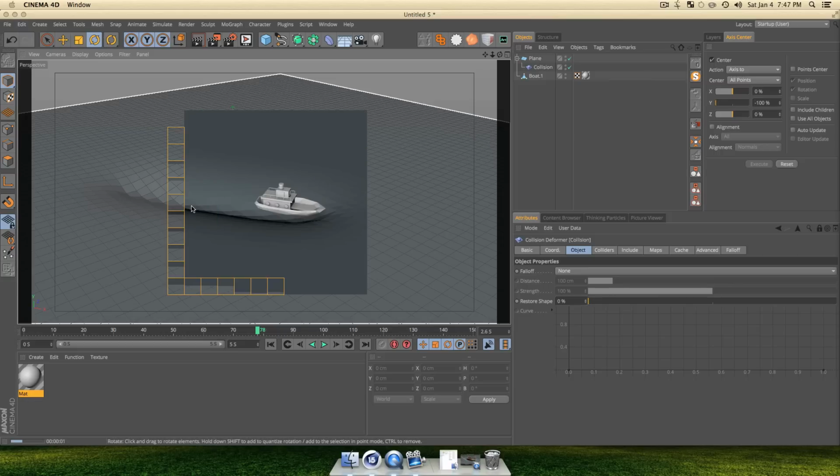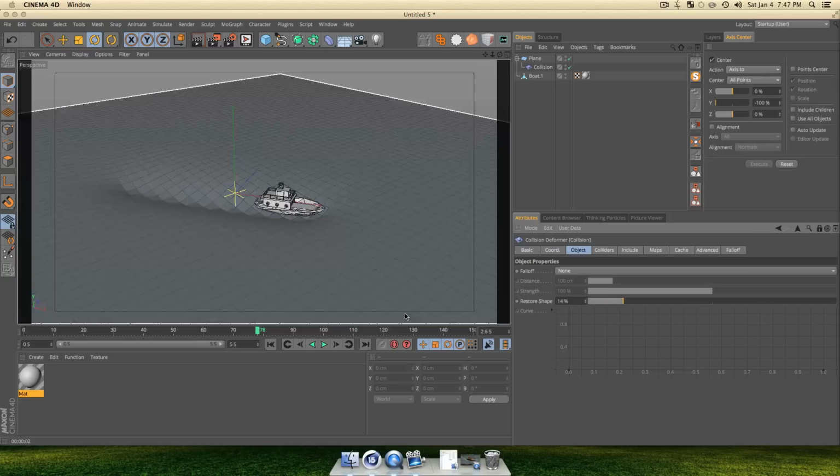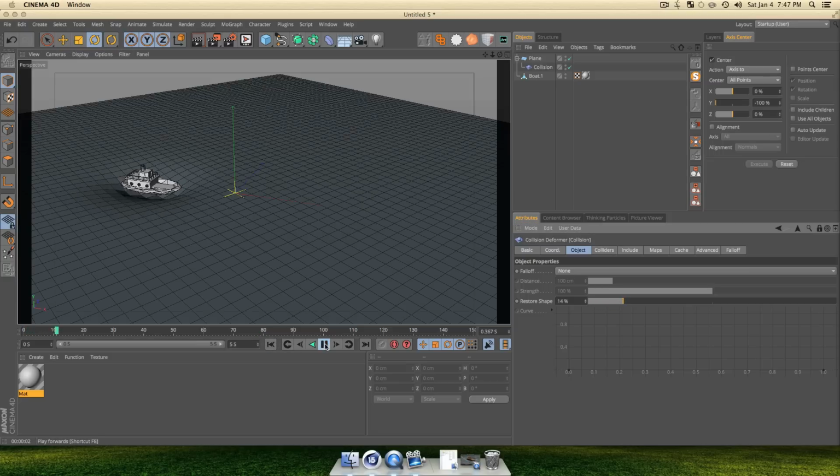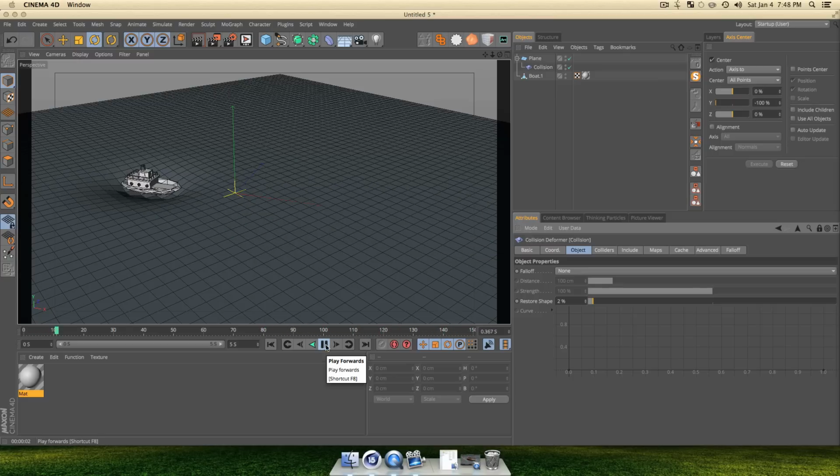So now as it goes over, we're getting this path, or this line in our surface. But we do want it to change back a little bit. We don't want it to just draw a line in the water because that's very unrealistic. So change your restore shape to like 14%. This should slowly go back to its normal shape. We might actually want to turn this down to maybe 2%. It's going to be just tweaking settings depending on what your stuff looks like. Yeah, so now as you can see, the ripple basically starts coming back up about this far from our boat as it passes. So I like how that looks.